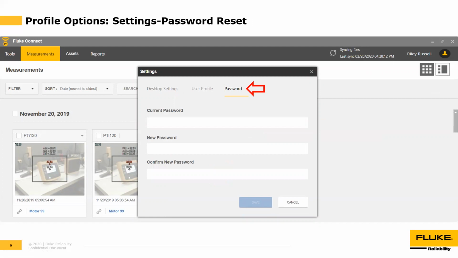The next option in settings I'd like to discuss is the password option. This works like any other software package. You can enter your current password, enter your new password, and confirm your new password by re-entering it and then clicking save. It's the same for every other software package on the market, but I do like to point this out because it can be difficult to find. It is hidden in the profile options.